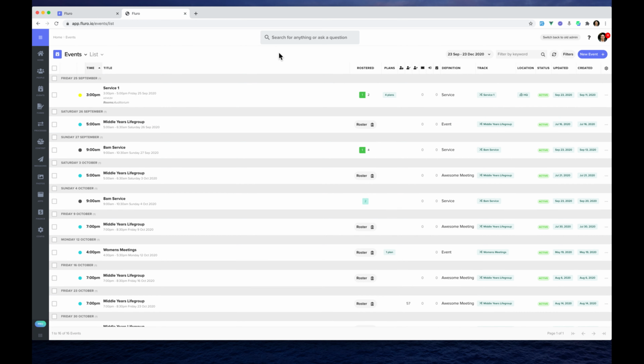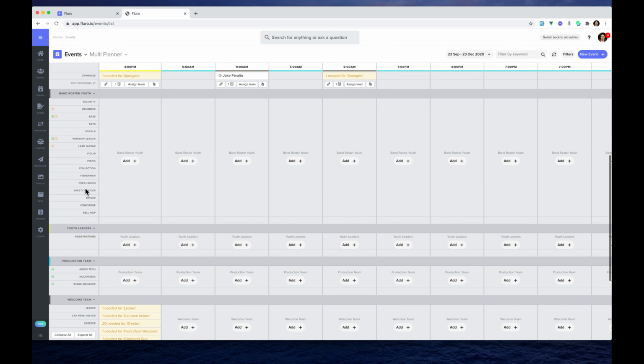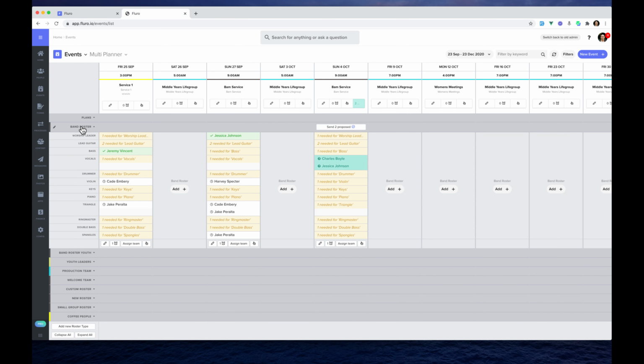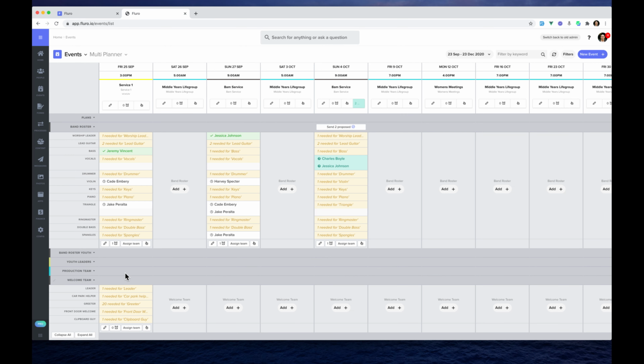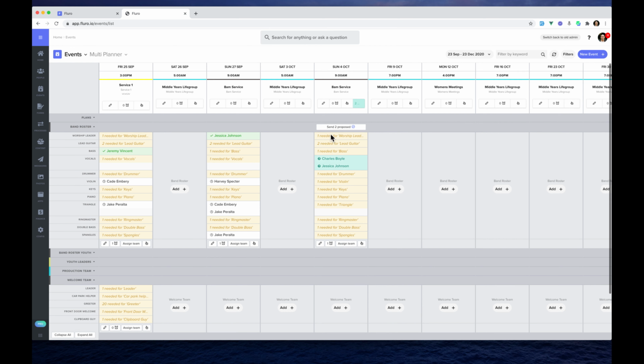But what I want to do is click up here where it says list and change that to the multi-planner view, where now I can see all of the events side by side, as well as these really handy places that I can see all of the slots for my rosters. Now, if I scroll down, I have a number of different rosters. I can click the collapse all button in the bottom left, and I can just expand the ones that I want to manage. So the welcome team and the band roster. Now you can see for this 8 a.m. service, I've got a service, a life group event, another service, and then kind of like another life group event.